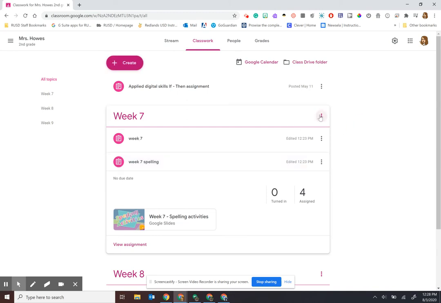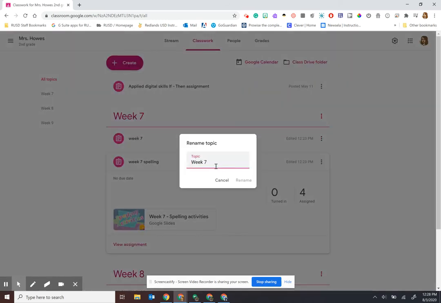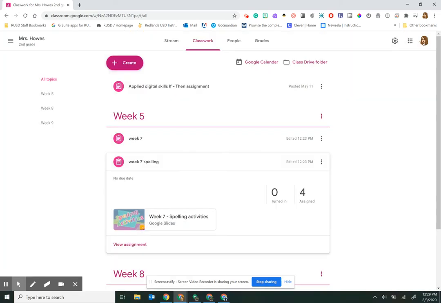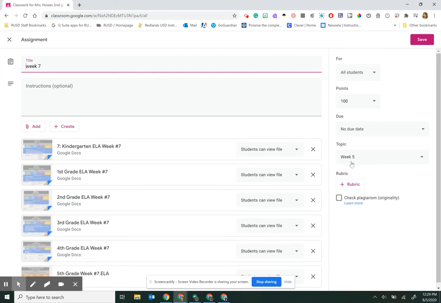You can always go back and edit your topic and rename it. So instead of week number 7, maybe this was supposed to be week number 5. When I rename it, it also changes it for each assignment. So when I go back and edit this assignment now, it has been changed as well.